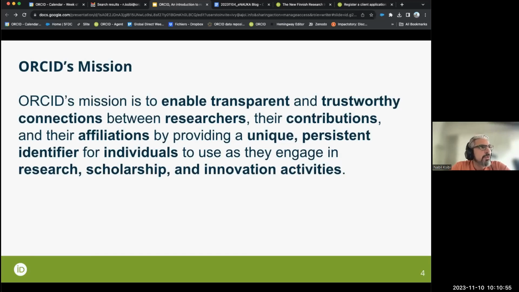We have there also our vision, which is also very simple, where we are really envisioning a world where all who participate in research, scholarship, and innovation are uniquely identified and linked to their contributions across disciplines, borders, and time.